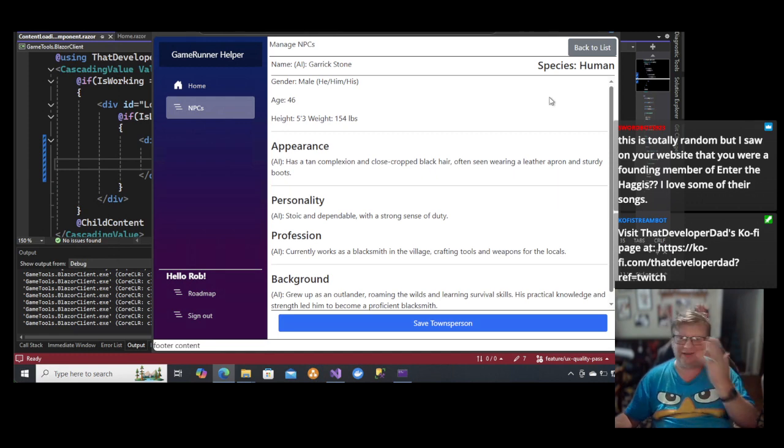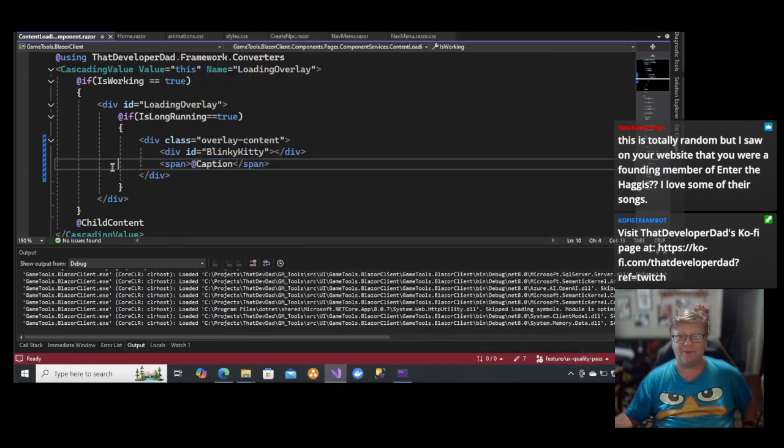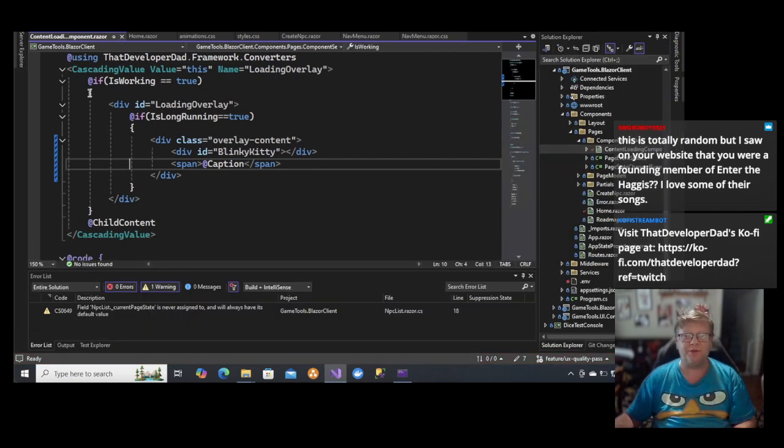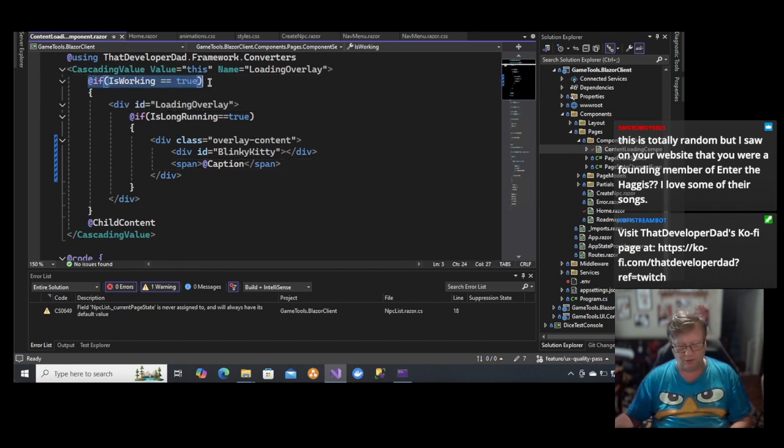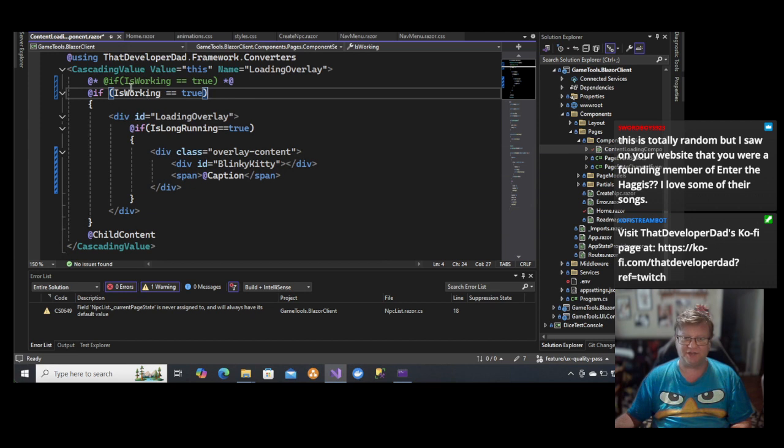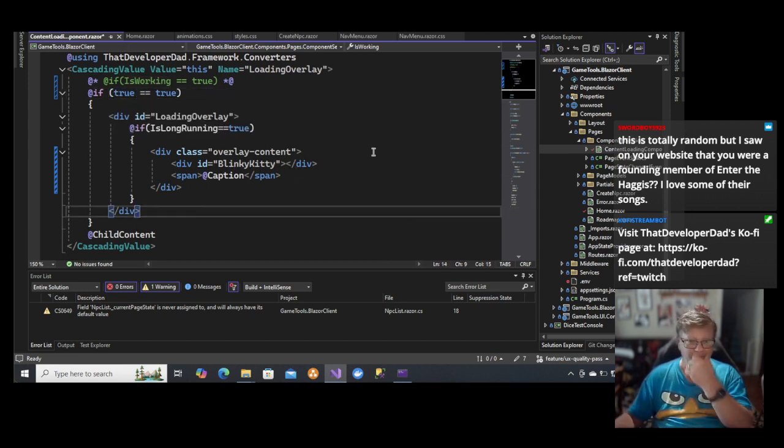All right, let's go ahead and fix the positioning on this thing. So to do that, what I'm going to do is change if working equals true. I'm going to copy this. I'm going to comment it. And I'm just going to change this to if true equals true. Save.